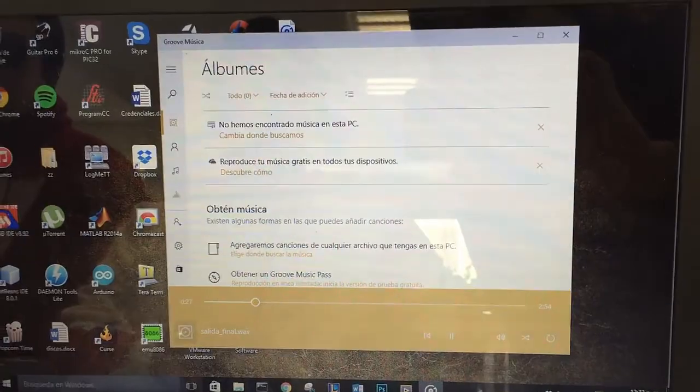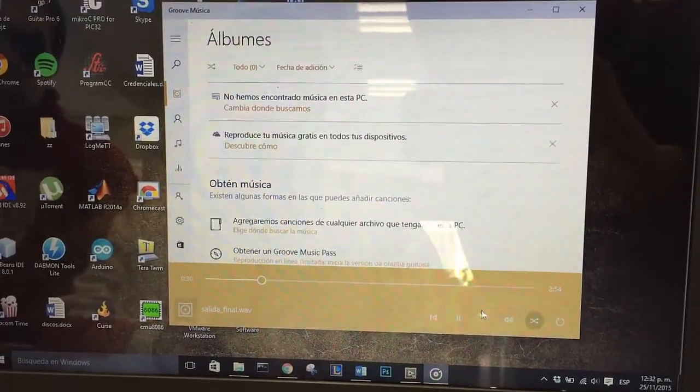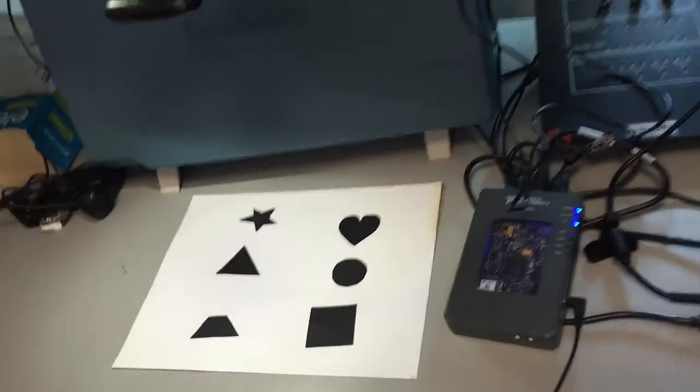Finally, we are going to show the final implementation of the project. I'm just going to demonstrate the detection.